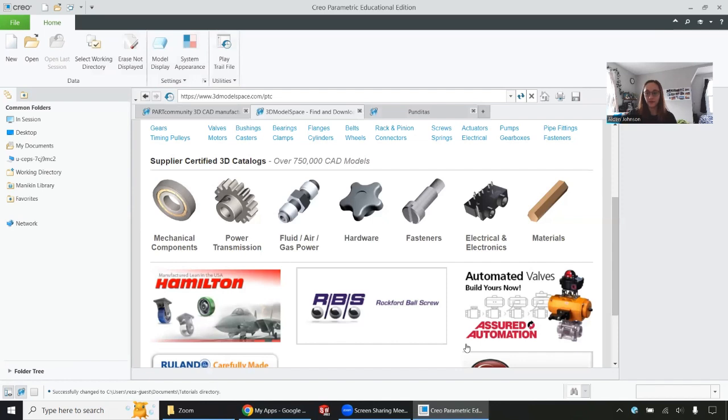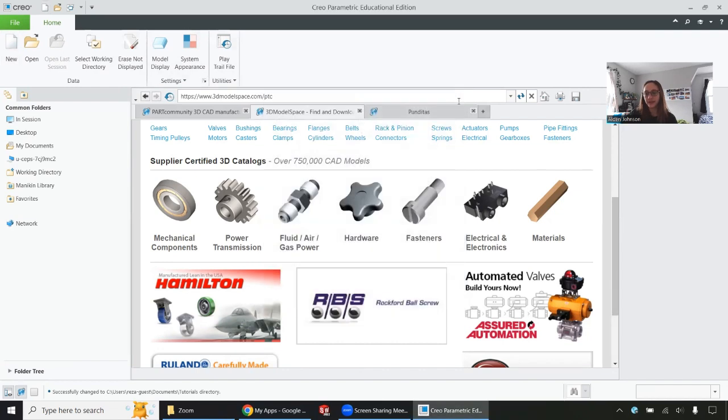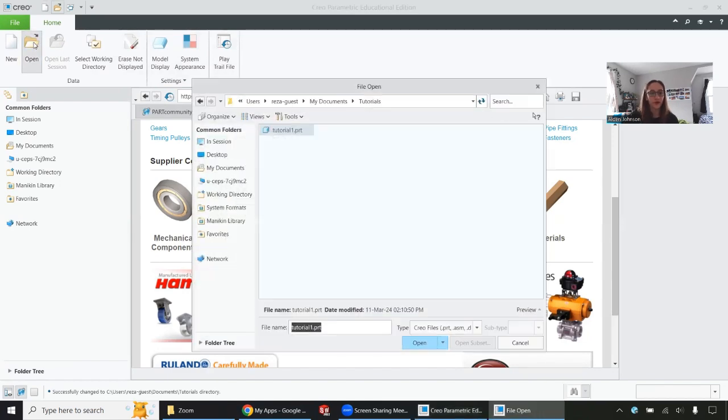At this point, you have two options. You can either create a new Creo file, which can be a part, assembly, or drawing, or you can open one that is already generated. I've generated a part that I want to have in the background while we're talking about the interface of the software. So I'm going to open it and it'll bring me straight to my working directory, and this is the part that I'm looking for.